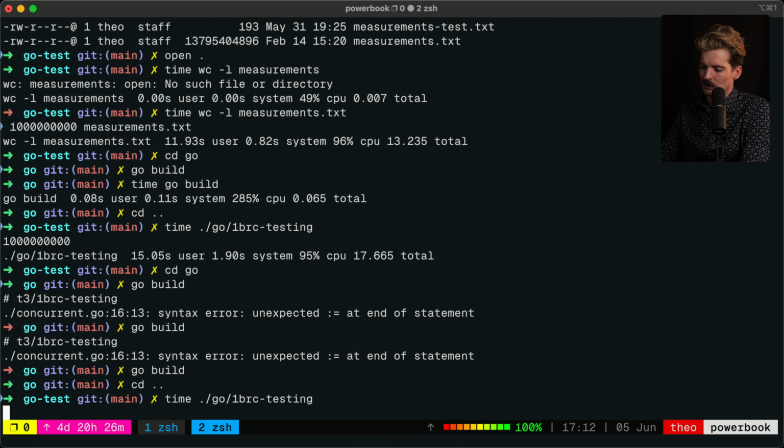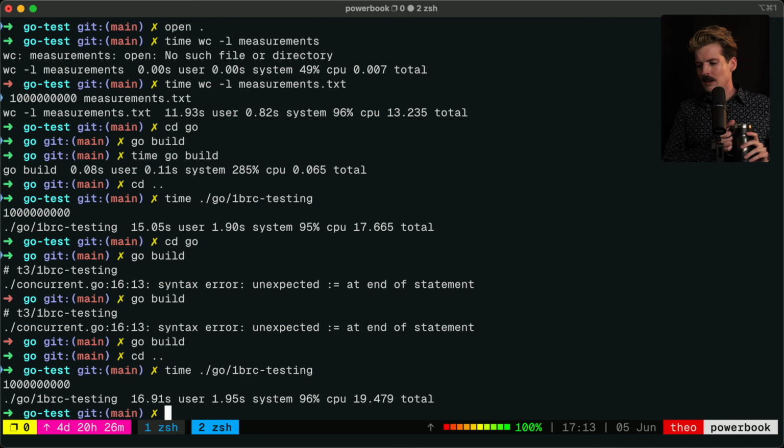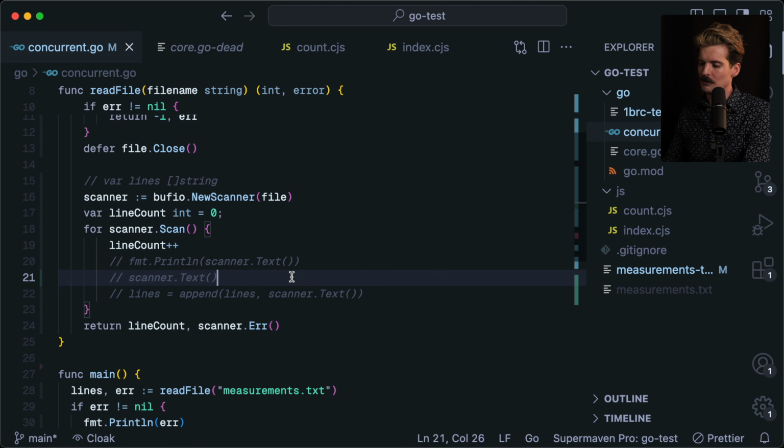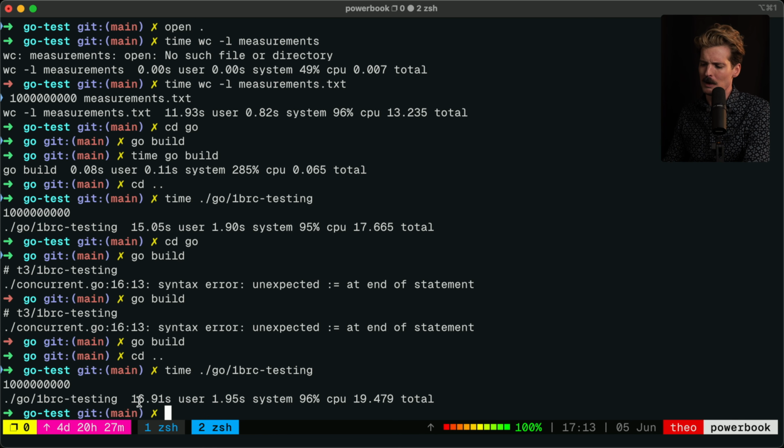And let's see what the performance characteristics look like now that we're actually scanning each line. So I think it'll be a good bit worse, but hopefully not too much worse. See the difference there? It's from 15.05 seconds to 16.91. So now that we're reading the text, even if we're not doing anything with it, at least we know the performance difference there. Going from not reading the text to reading the text, small percentage increase.